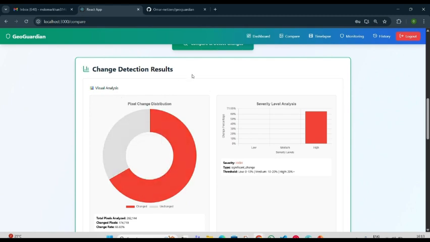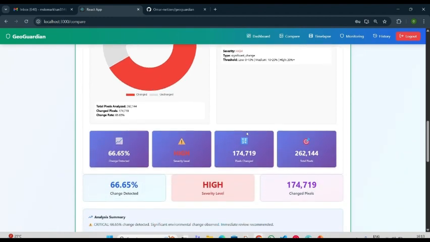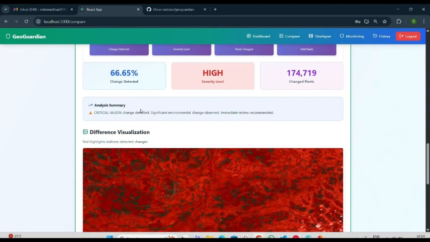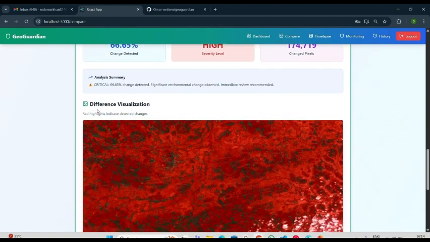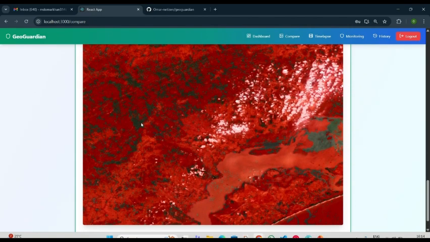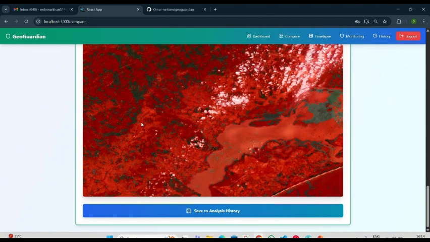Yes, so this is the main core of this entire page. It gives change detection results. It gives a whole visual analysis. It describes the pixel change distribution, the severity level analysis, if it's high, low, or medium. It describes the type. It's a significant change and it gives 66.65% change detected, which is high. And yeah, you can see all this. It gives the analysis summary, and it gives out the red highlights that indicate detected changes. You can see the amount of changes it actually went through in the past 6 months.